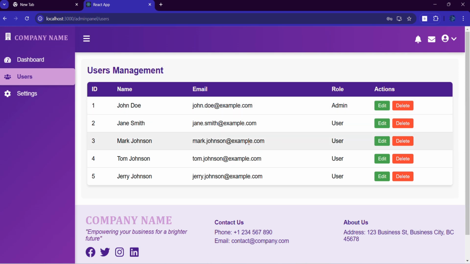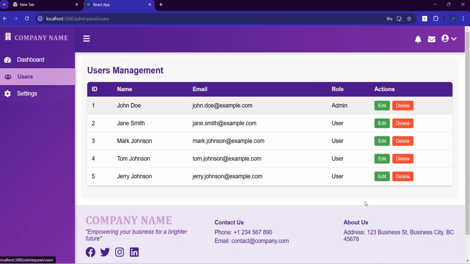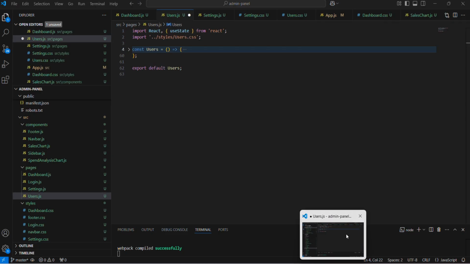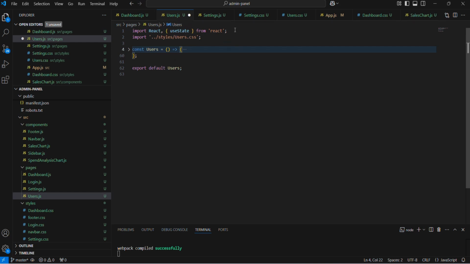Now, I have created the users page and the settings page too. Once I finish coding these two pages and their respective styling, I will start creating the database for this admin panel using MySQL. So, let's check out the users.js code.